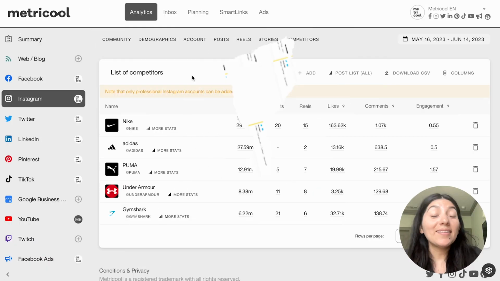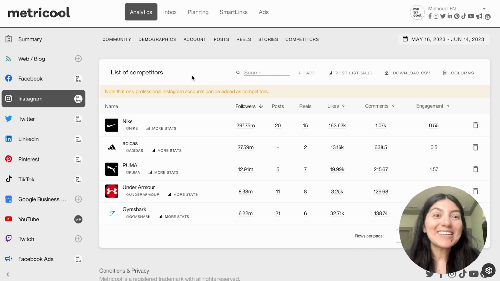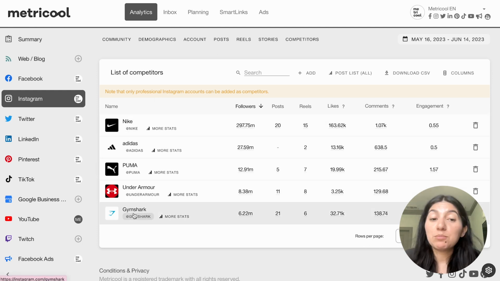And the last really important section of our analytics is the competitor analysis. This is such a great feature if you are trying to fine-tune your social strategy, if you're needing some inspiration. There are so many different ways that you can use the competitor analysis. So as you can see here, we kind of have a theme going. I added some fitness brands like Nike, Adidas, Puma, Under Armour, and Gymshark.